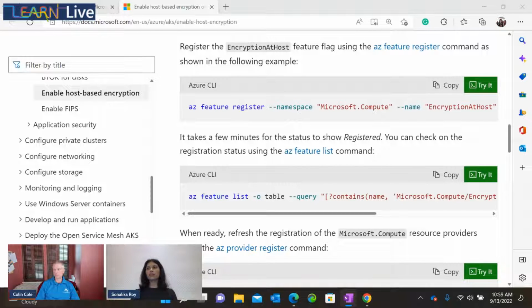And this means the temporary disks are encrypted at rest with platform managed keys, and the cache of the OS and data disk is encrypted at rest with either platform managed keys or customer managed keys, depending on the encryption type set on the disk.